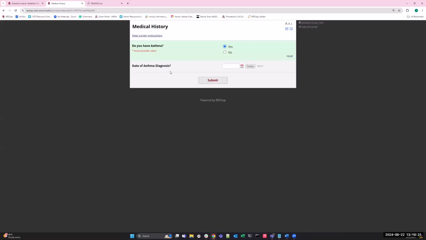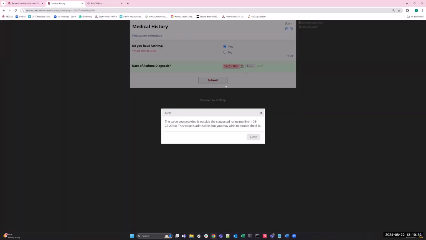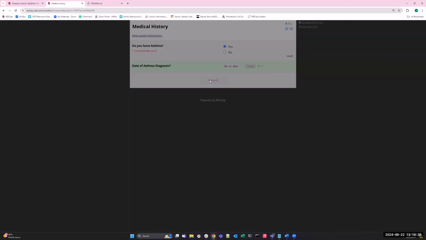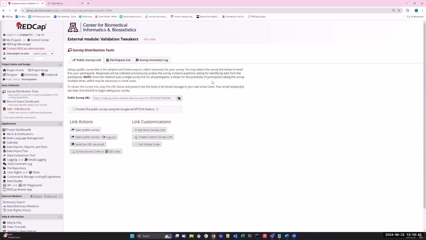And this is also demonstrating no future dates. This can be beneficial for something like a diagnosis. It's highly unlikely someone's going to be diagnosed in the future. And again, that same instance would apply, it gives them an error that this is outside of the range. Let's correct that. Submit it. And that's this external module.